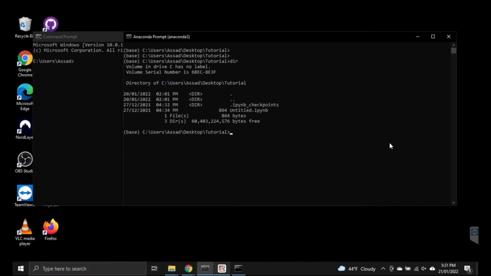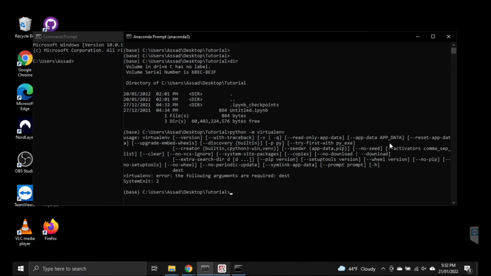Now type python -m virtualenv. Press enter and it will show you a couple of commands. Look here, it says environment directory missing, which means that we need to mention the directory where you want to install your virtual environment. Okay, let me name it myvenv.